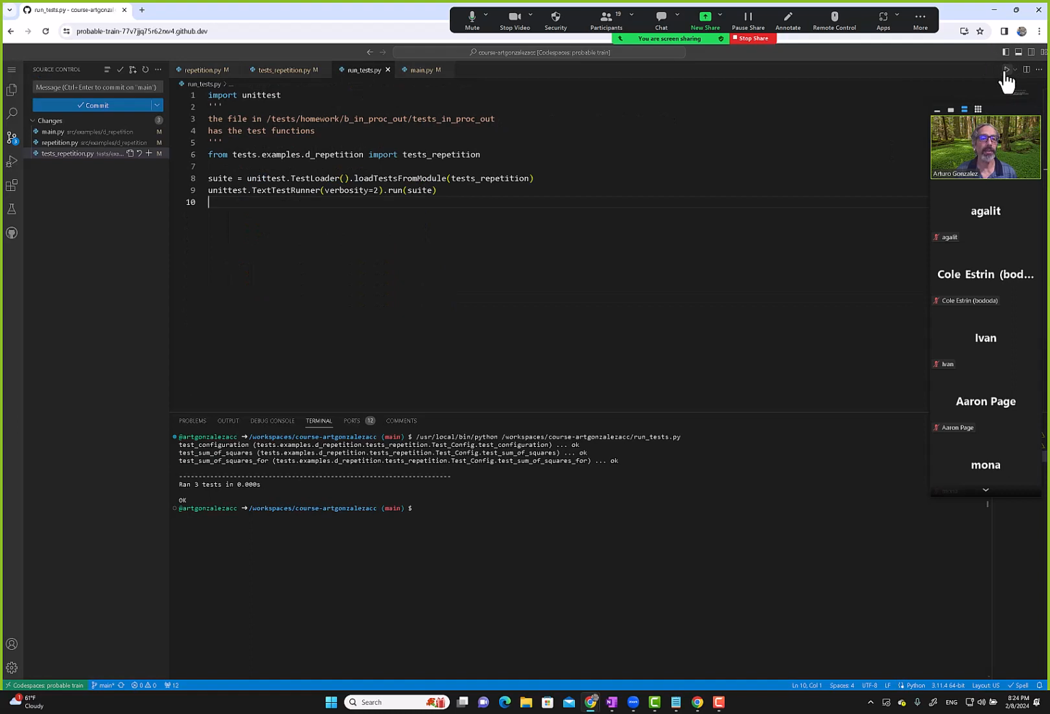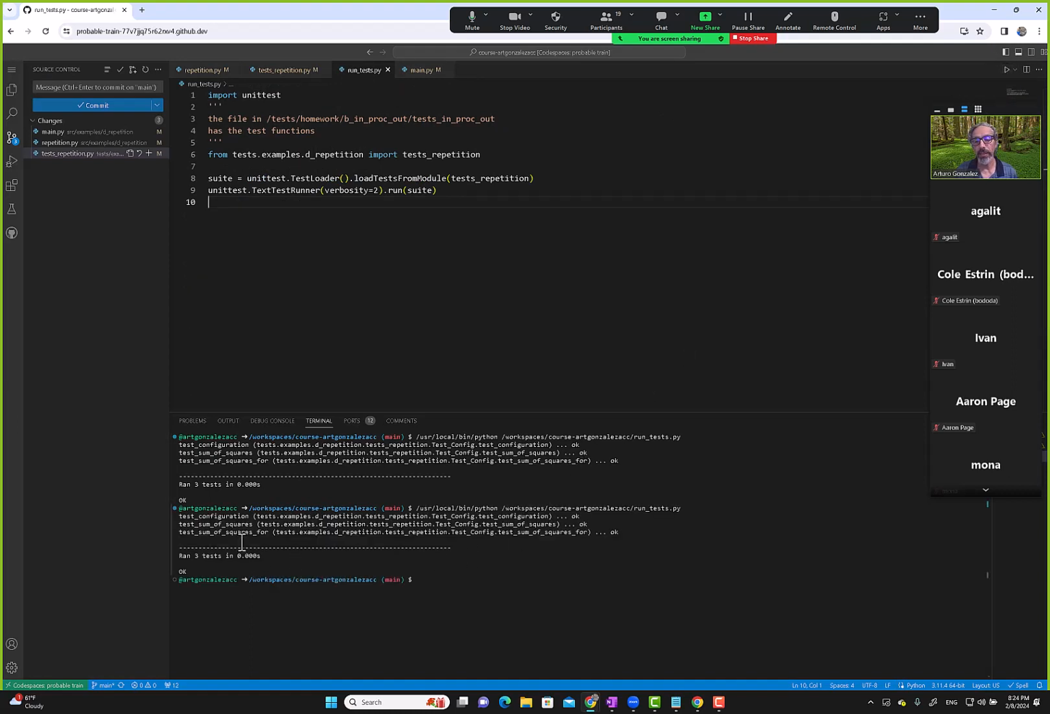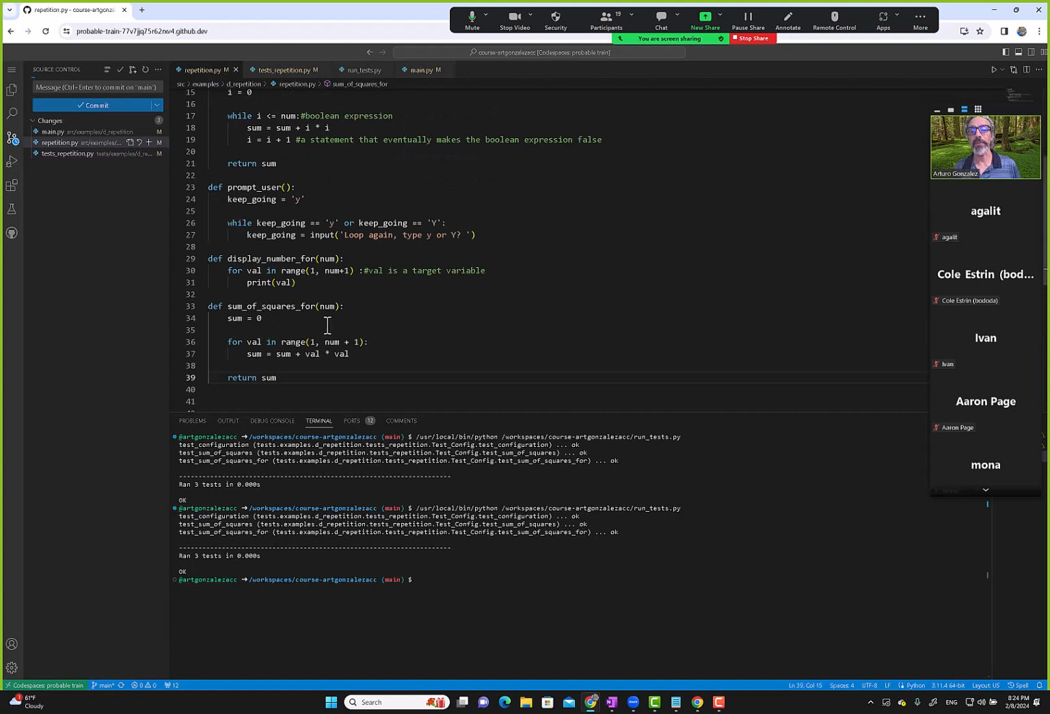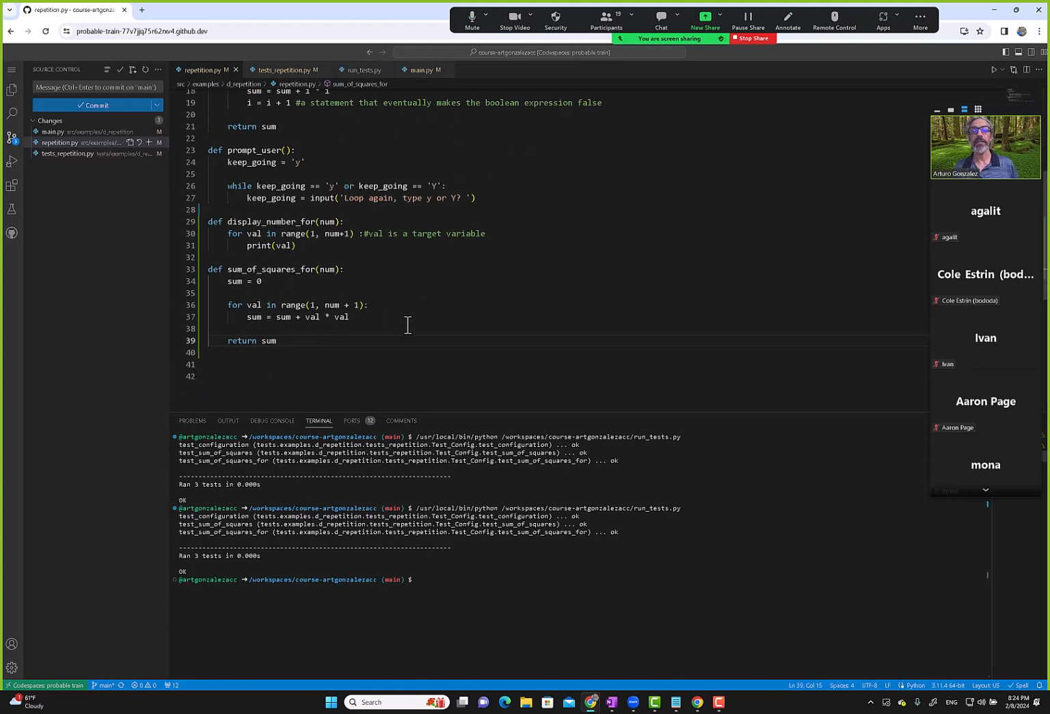Upper right, hit run, and test sum of squares for is green. So we were able to demonstrate with a for loop the same example, sum of squares. Questions here?